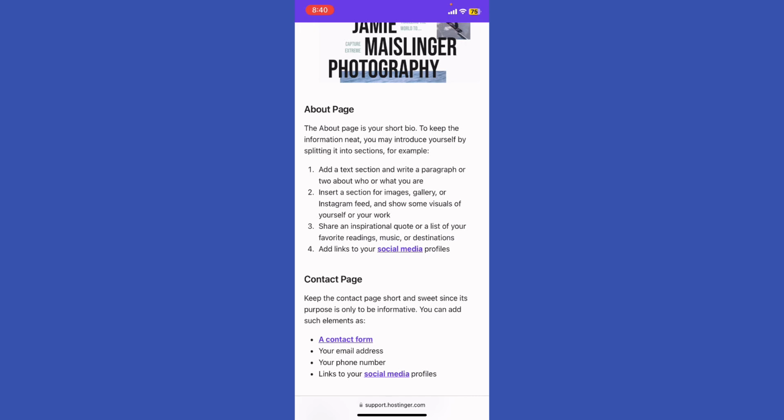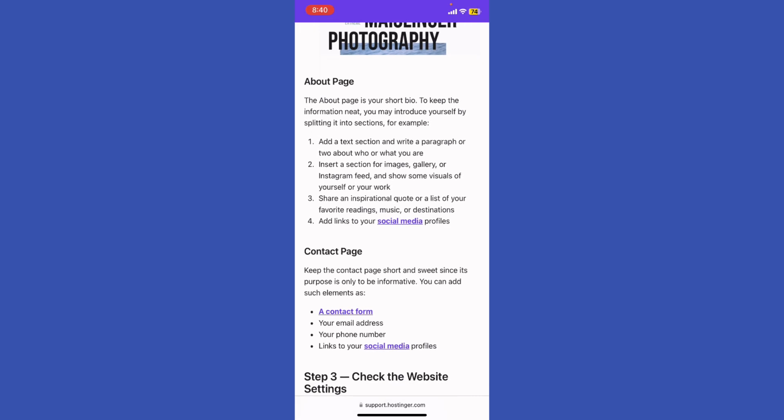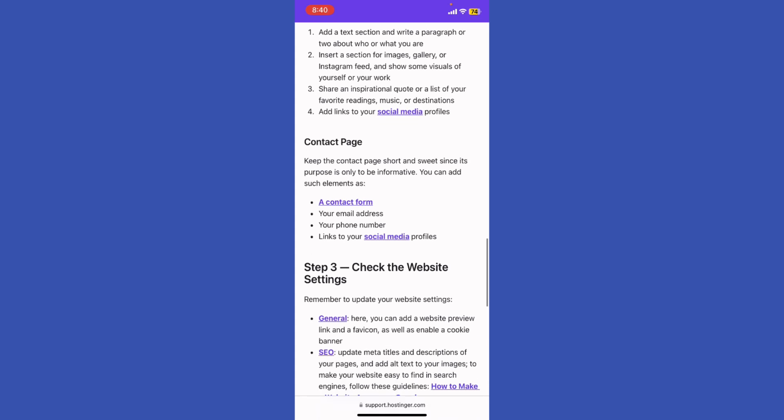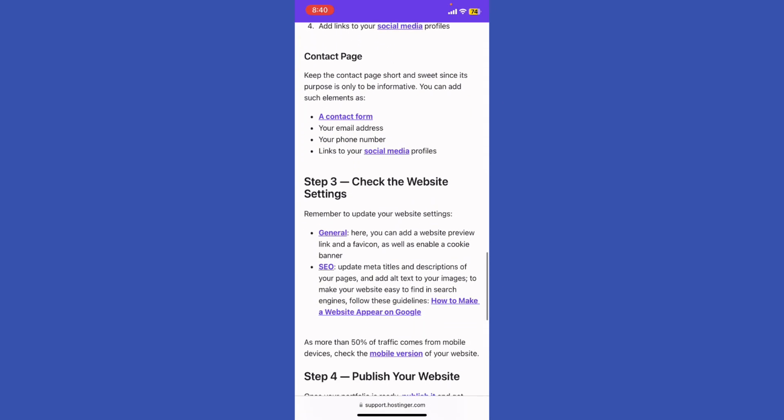Right? In the about page, the about page is your short bio. To keep the information neat, you may introduce yourself by splitting it into sections. For example, add a text section and write a paragraph or two about who or what you are. Insert a section for images, gallery, and Instagram feed, and show some visuals of yourself or your work. Share an inspirational quote or list of your favorite readings, music, or destinations. And lastly, add links to your social media page profiles.